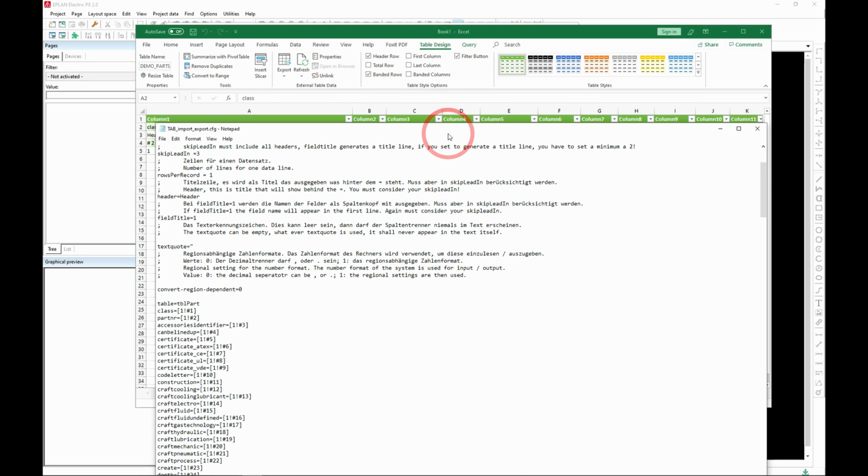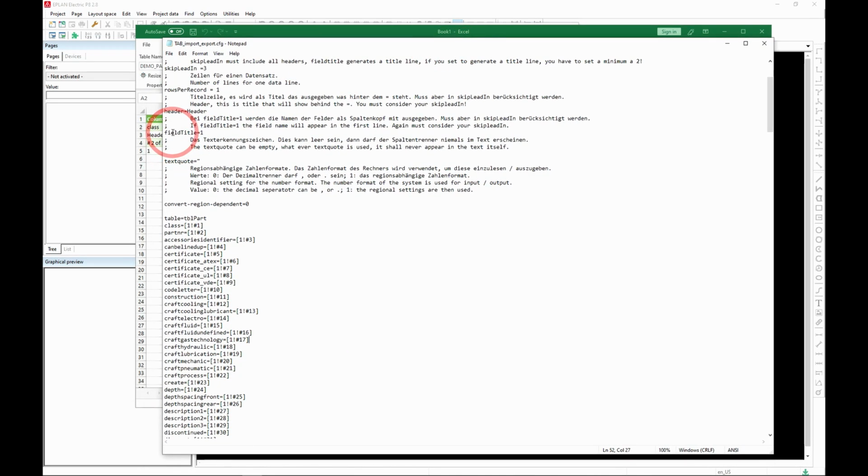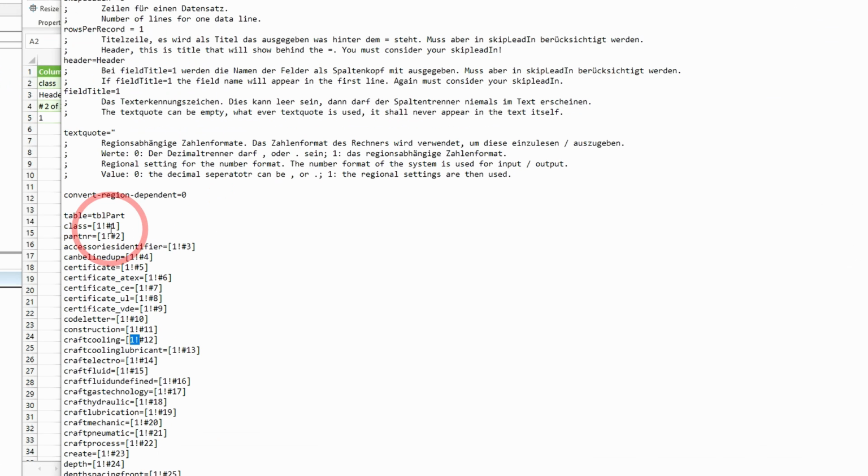And technically it does that because we have this command here called field title equals 1. Additionally, we can see that following the property names, we have a hashtag and a numeric value that is used to map each property to a specific column in the data set.